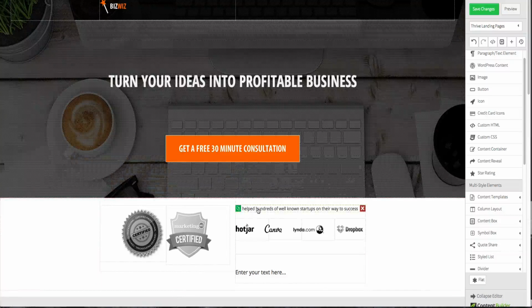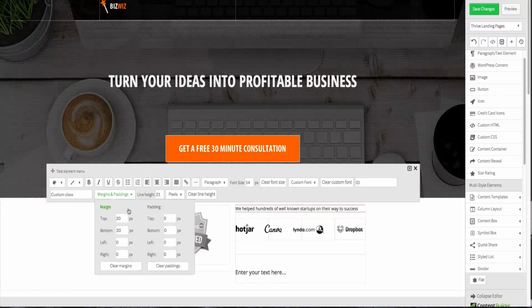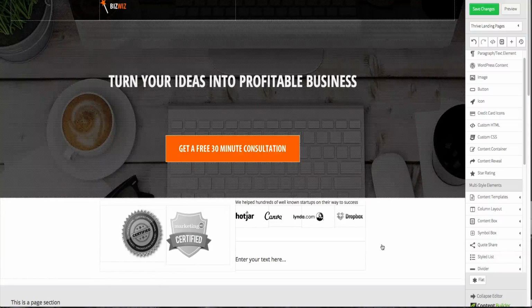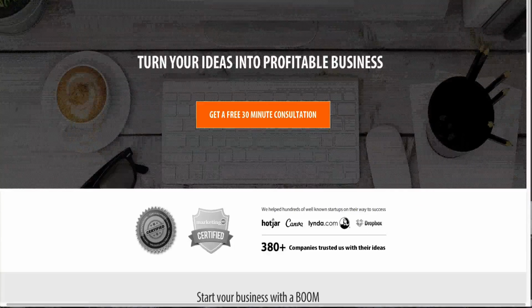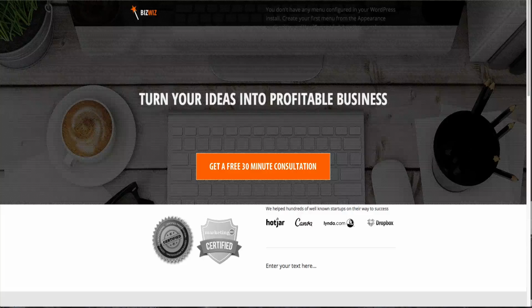Okay, and let's see the margins and paddings of this text element. Also, let's make it 0. Okay. Let's see what else. So let me just save this and click preview once again. So comparing it to the main design, the spacing between this text element and these banners is fine.